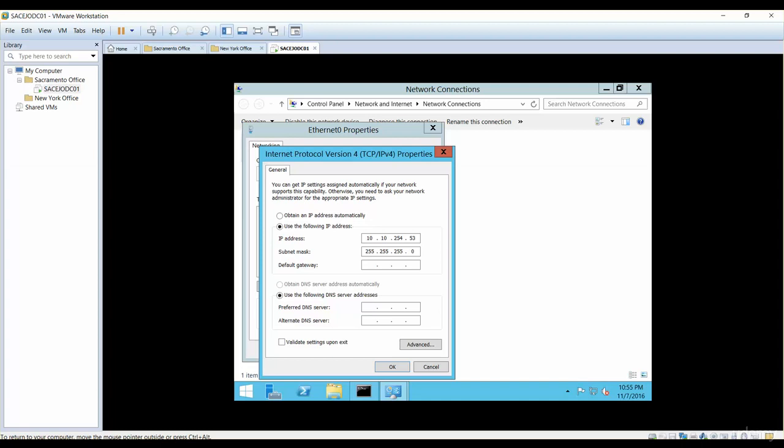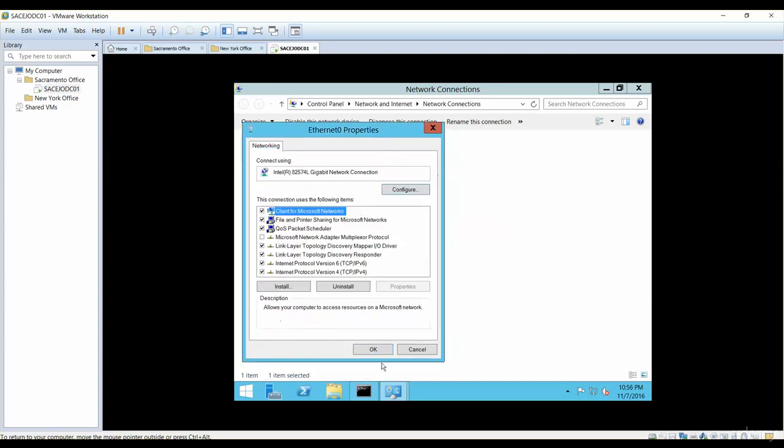We don't have any router, so we only have a single network right now, so we do not need any default gateway. Whenever you have two different networks like 10.11 and 10.12, that's the time when you need a default gateway to allow your 10.10 network to communicate with 10.11 or any other network. So right now I don't have any default gateway. I just want to use the same address for my primary DNS address.